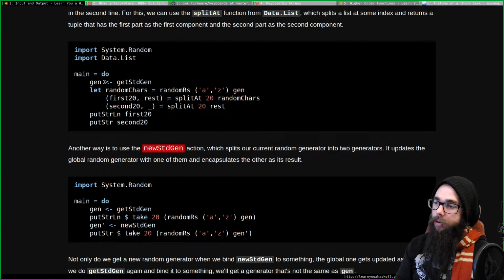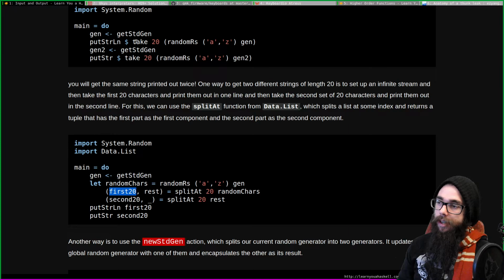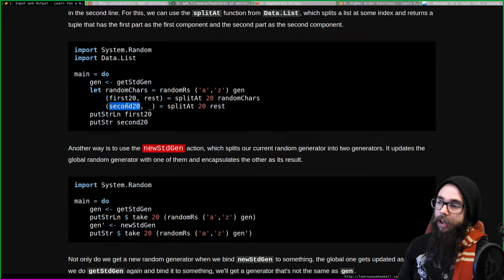Right, we can import those, we can get our generator, we can let our random characters be... Right, we take a list, exactly, so we get a string between these, and we take our generator, which we got here, first 20 and the rest. Yeah, exactly, that's what I thought, the rest. So we split at 20 random characters, so that's our first, the thing that we wanted first. And then we get the second 20. And we don't care about the rest of the list, because the rest is whatever.